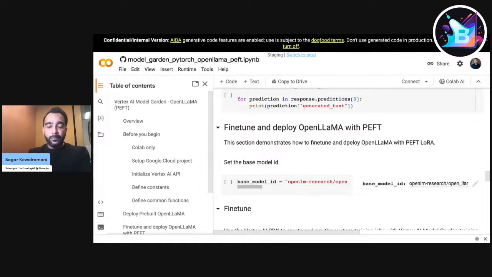So if you ask me, if I'm new to generative AI and I want to start building or deploying my own model, I will definitely start with Model Garden to see what is available out there and start prototyping over there. So that's one option. The second option I want to talk about is the studio itself.